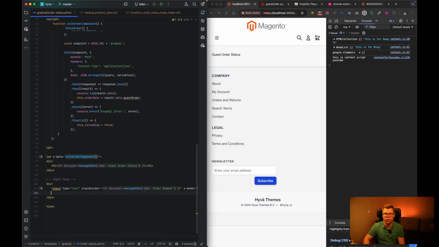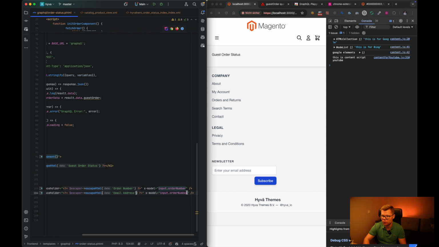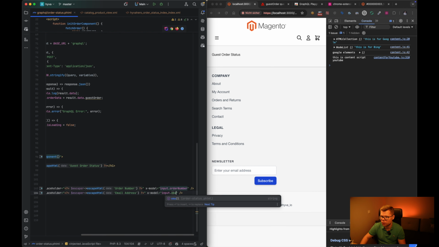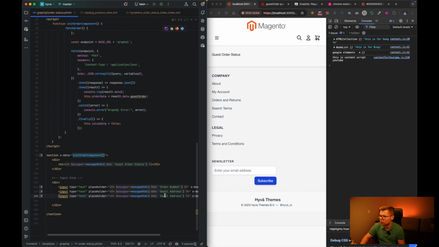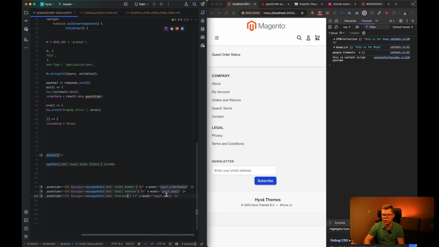Let's also create the next input for the email. So actually we can copy paste this here and change the placeholder to email address, and this will be the input email. And we need the third one for the postcode. And this will be added to the input postcode.